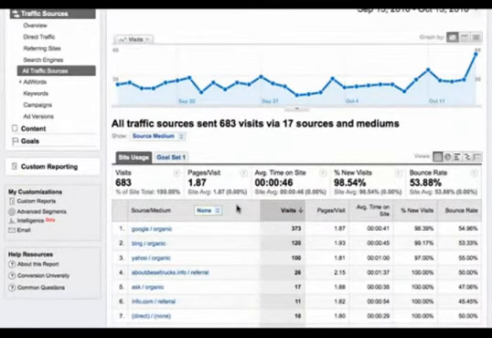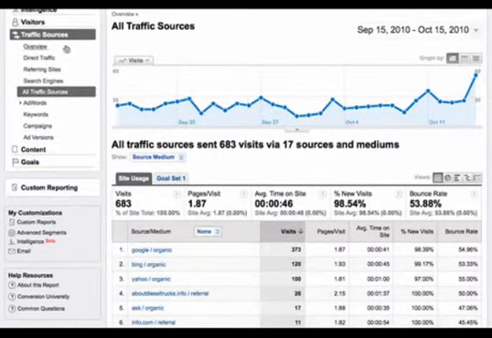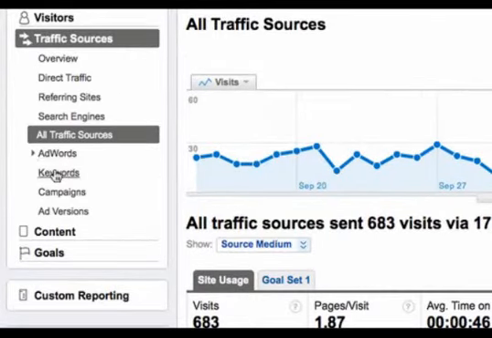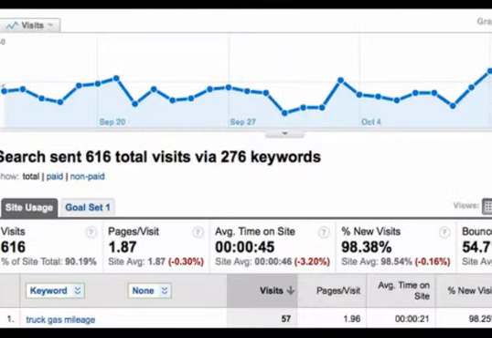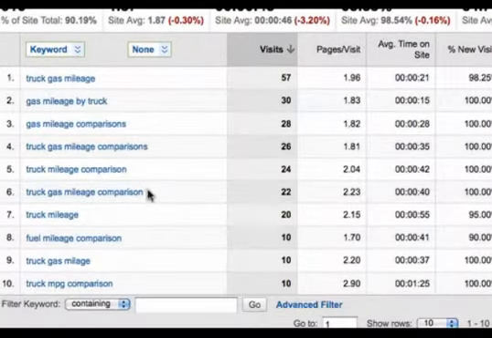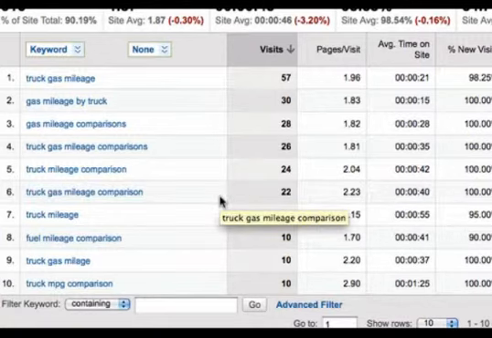finding out the actual keywords that people are searching your site for. So under traffic sources, you can click on keywords. And the keywords section here shows us exactly what people are typing in to find our site. So this can be a very, very powerful tool. This is something you're going to be checking often, daily, to see what terms you're getting traffic for.